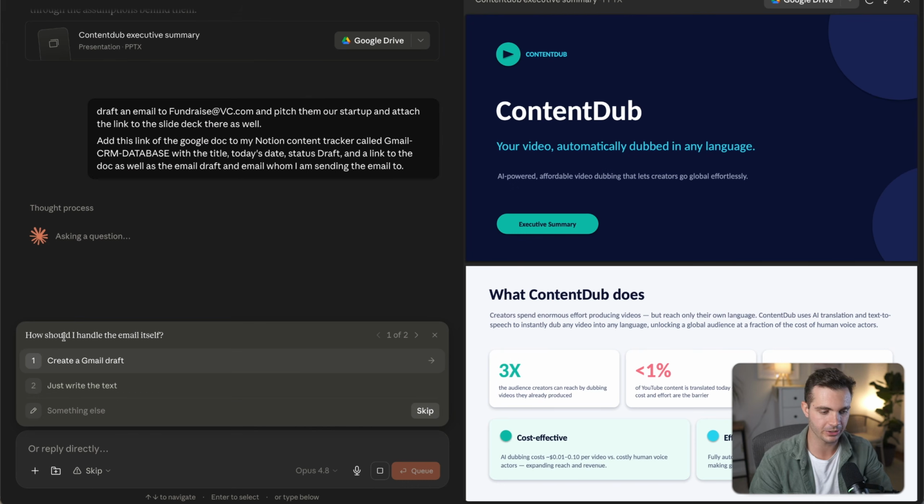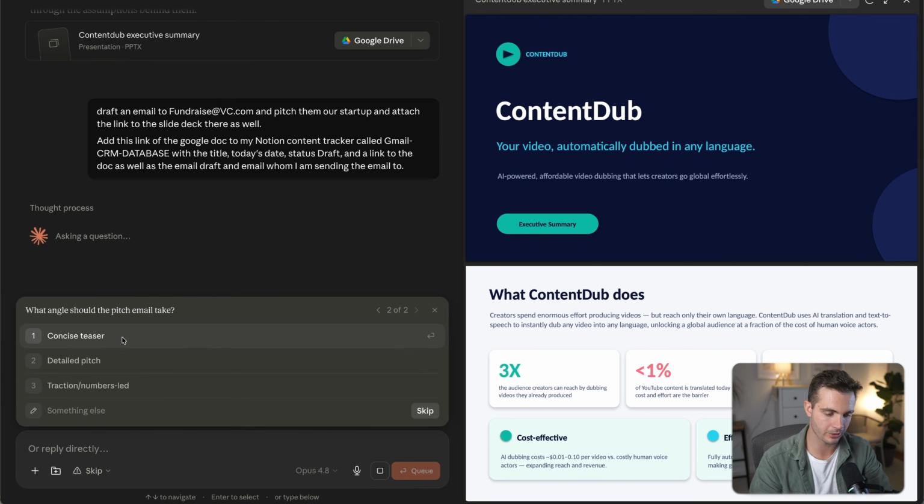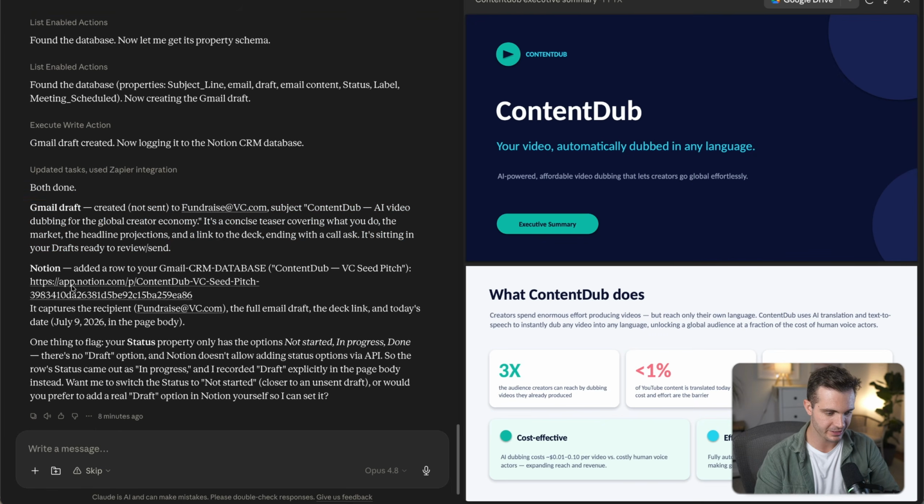It's asking me how it should handle the email itself. I'm just selecting that it should create the Gmail draft and to do a concise teaser. And after just a few actions, it was able to create the Gmail draft as well as noting it down in my Notion database. So let's check it out.